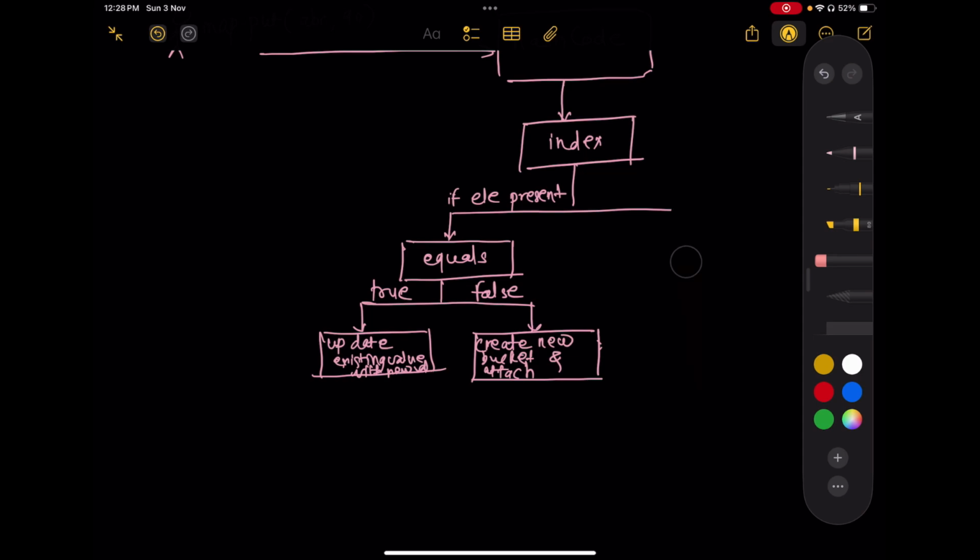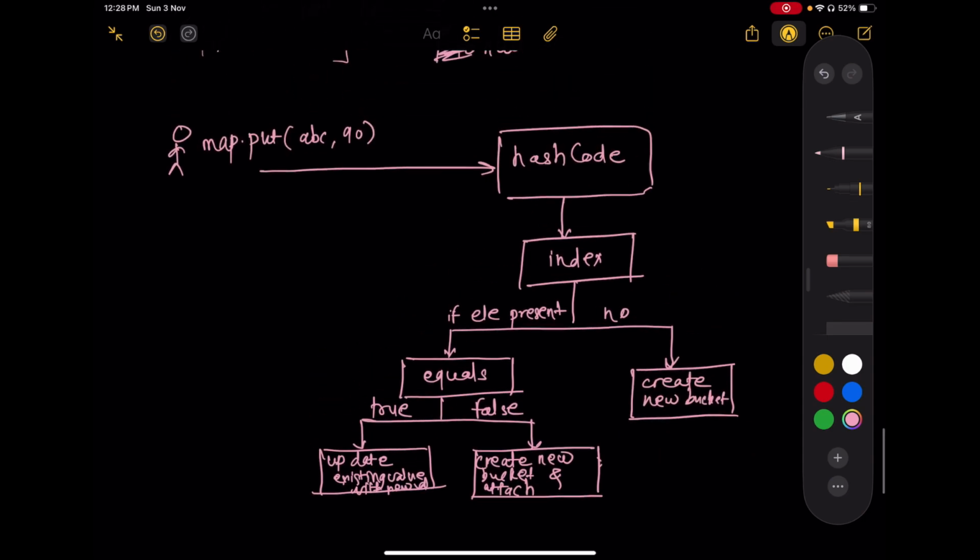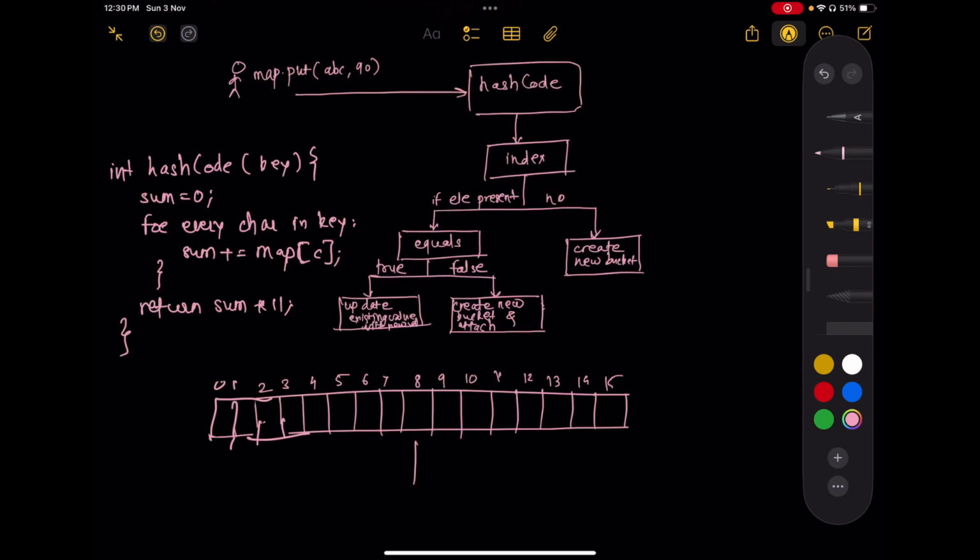If the value is not present, then what will it do? It will just create a new bucket at that index. So this is how the flow of the map.put method looks. Let's do a small dry run.